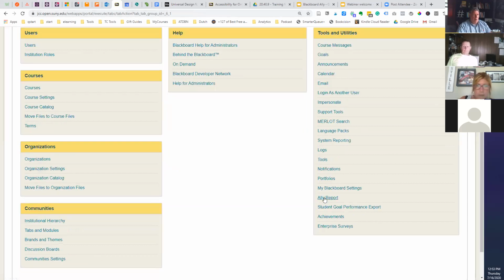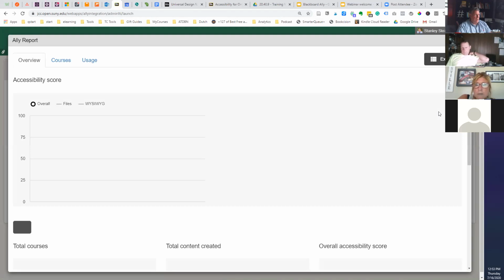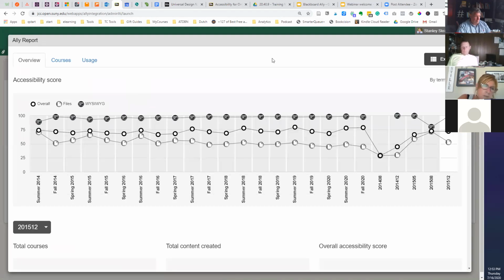This is not a report you guys have access to. This is my report. This shows you pretty much the whole campus. And this is from the beginning of time, 2014 to fall 2020, where we sit, and we keep improving. So overall, 78% for summer. For fall, we're at 78.8.